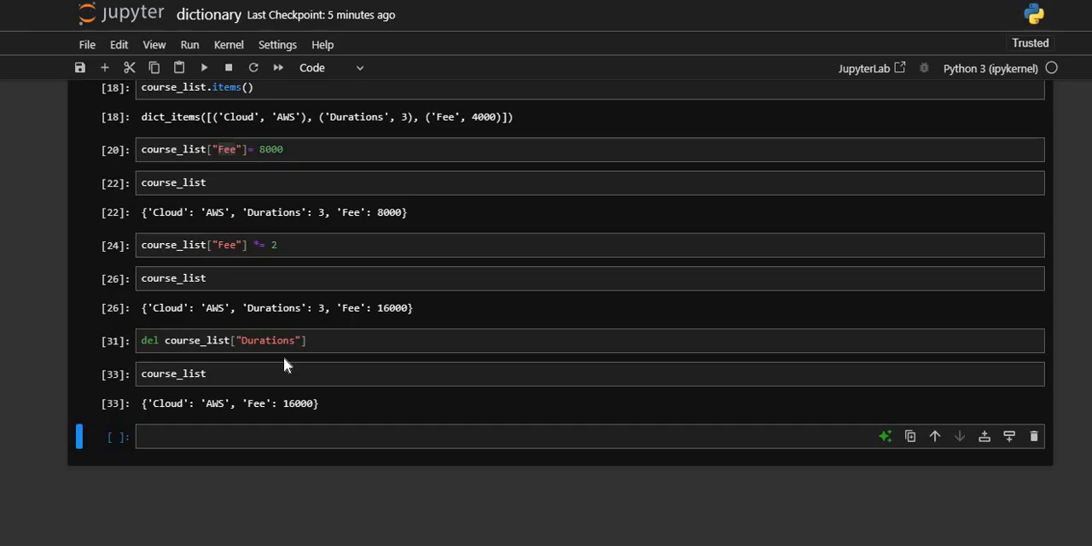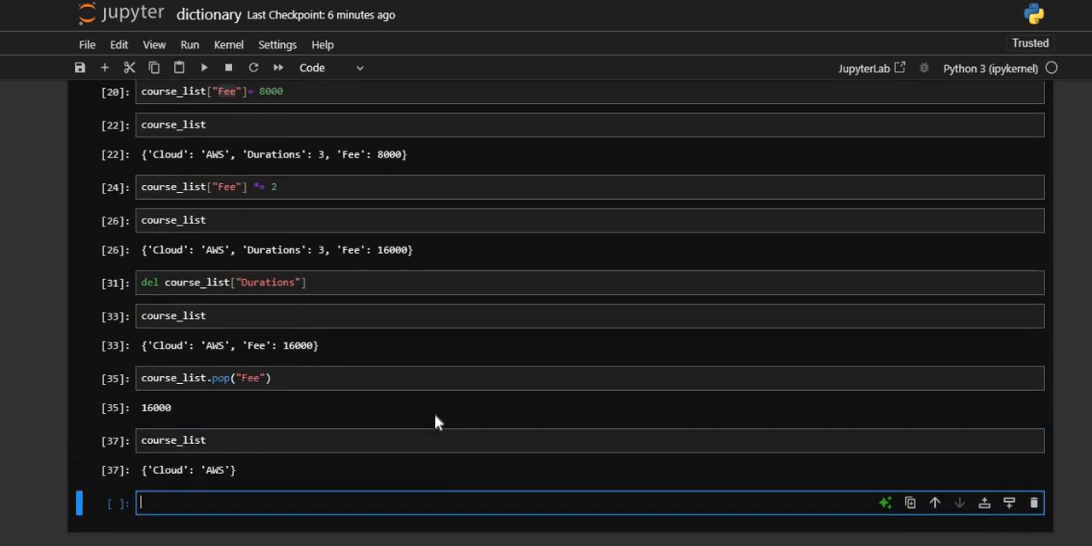And if you wanted to see what was the value of that key, let's say I would say course list, and there is a function called pop, and I wanted to see fee, right? If you do it this way, you can see that the del keyword completely removes it and there was no output. But when we are using pop, it gives me the value of that particular key as well as removing it from the dictionary. So now you can see only one key is there. So that is how it is removed, right?